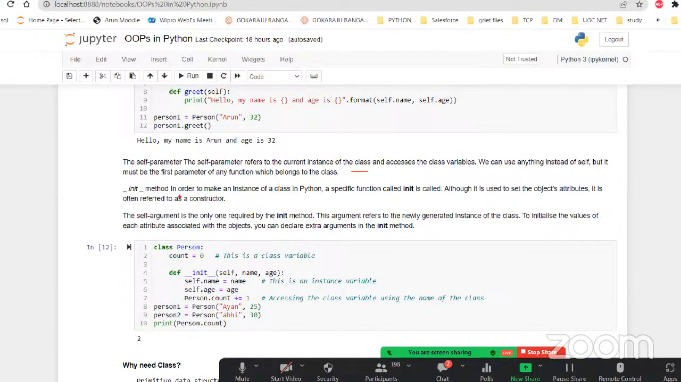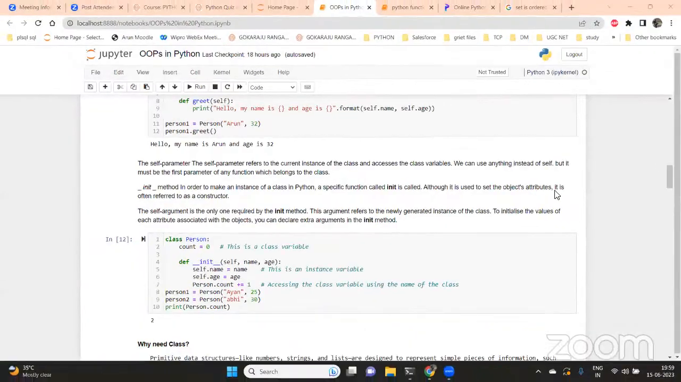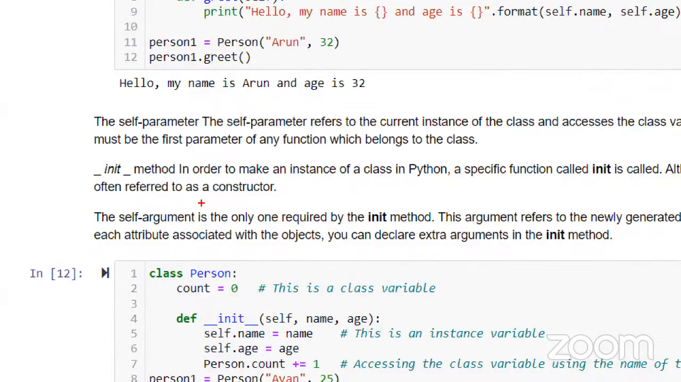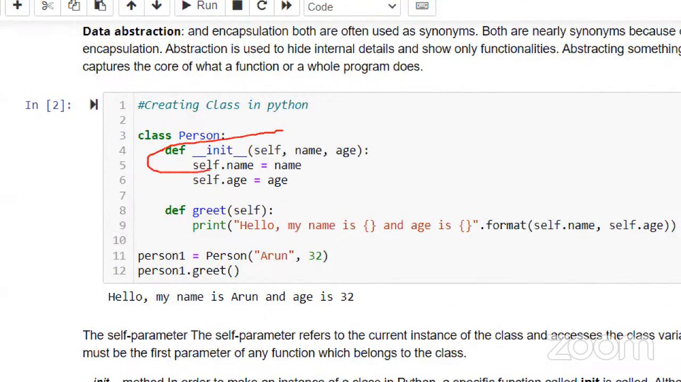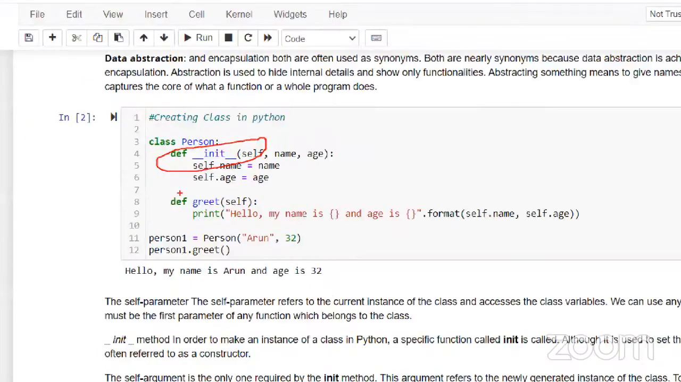Init method, in order to make instance of the class, Python uses a specific function called init. Although it is used to set the object attributes, it is also referred to as what? Constructor. So please remember what is the name of this init? It is called constructor. It is inbuilt. It has to be there. If you don't mention it also, it will be there.